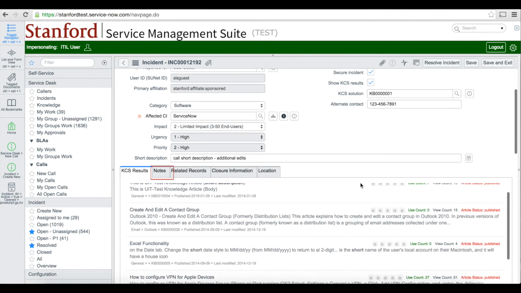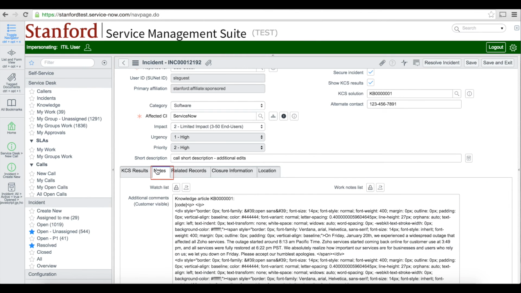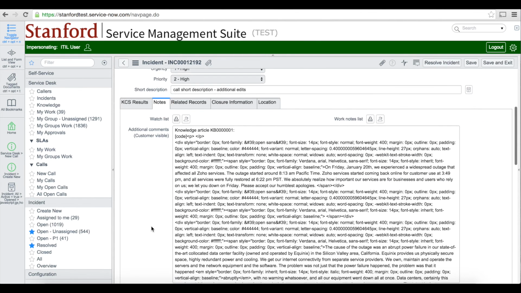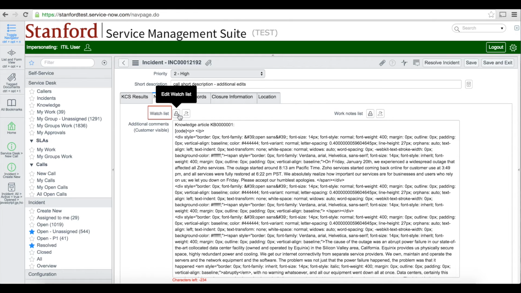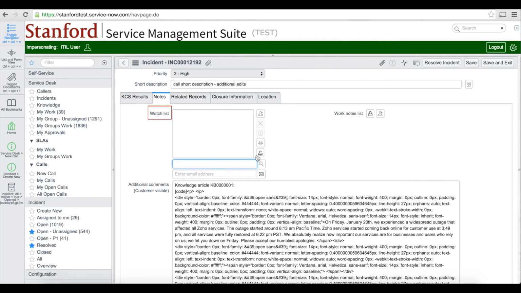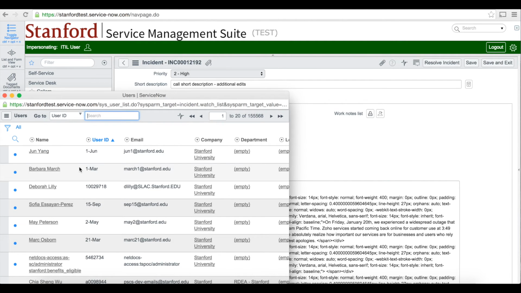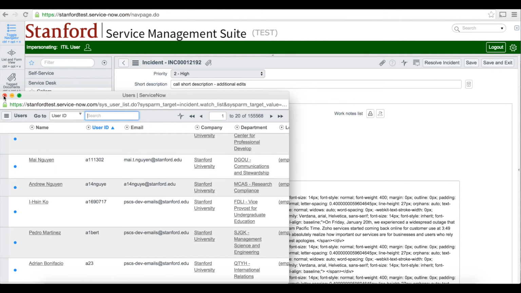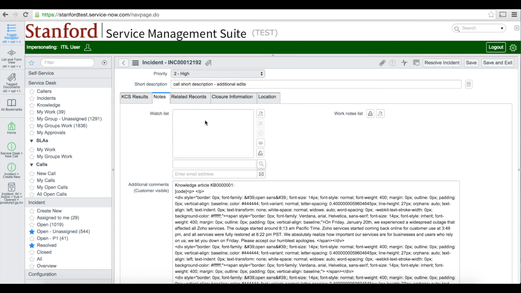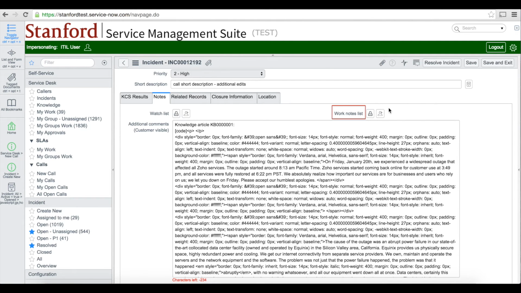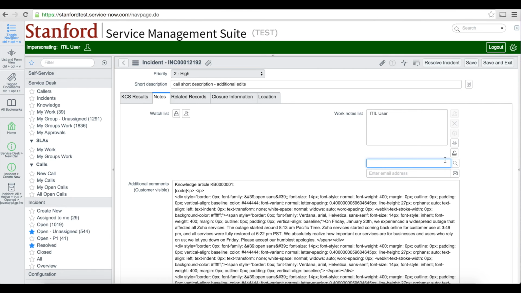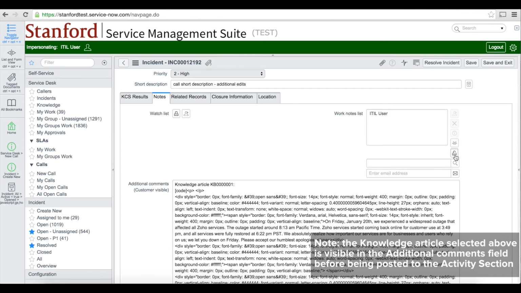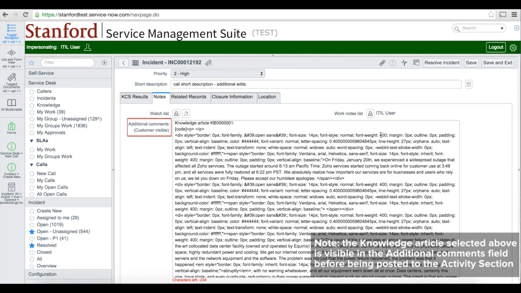Use the Notes tab to add individuals to the watch list. These may be users interested in the incident who were not assigned to it and did not report the incident. They will receive email notifications when updates are made to the incident. Those individuals added to the Work Notes list but not listed elsewhere will only receive notifications when work notes for the incident are commented. The Additional Comments field is for comments related to the incident that you would like the customer to see.